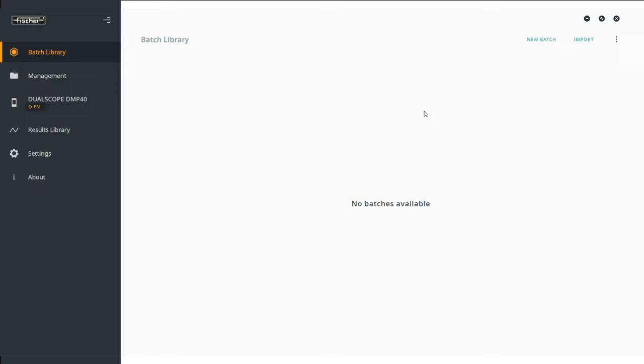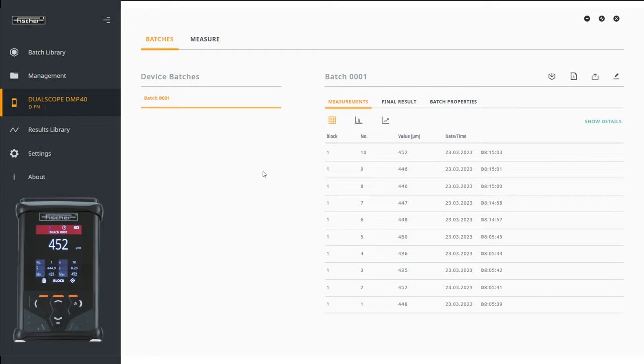The DMP models 30 and 40 have a measurement memory of 250,000 in 2,500 batches. In order to be able to separate your different measurements, it may be useful to name the batches according to your requirements. To do this, simply select the batch you want to edit in the Tactile Suite and under Batch Properties, click on the Edit icon in the upper right corner. A new window opens and the batch name can be customized.